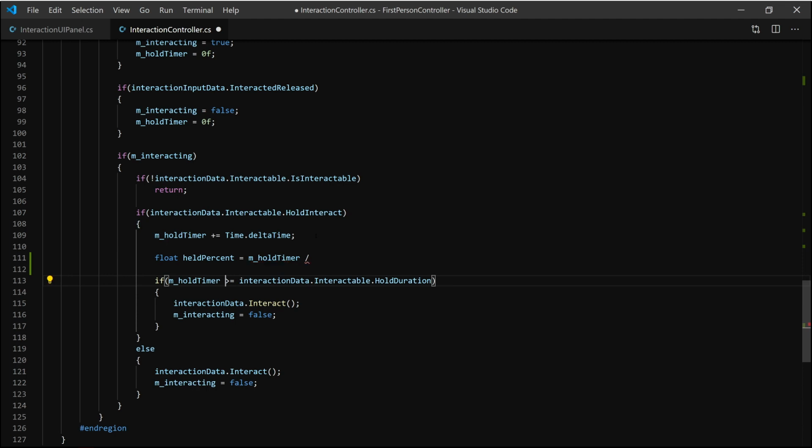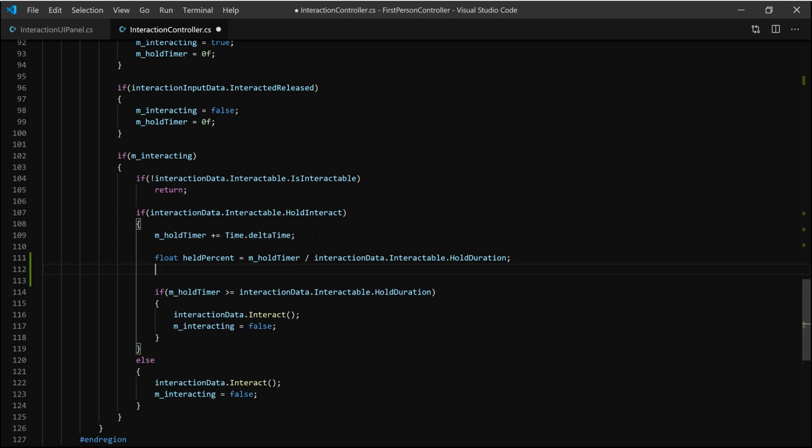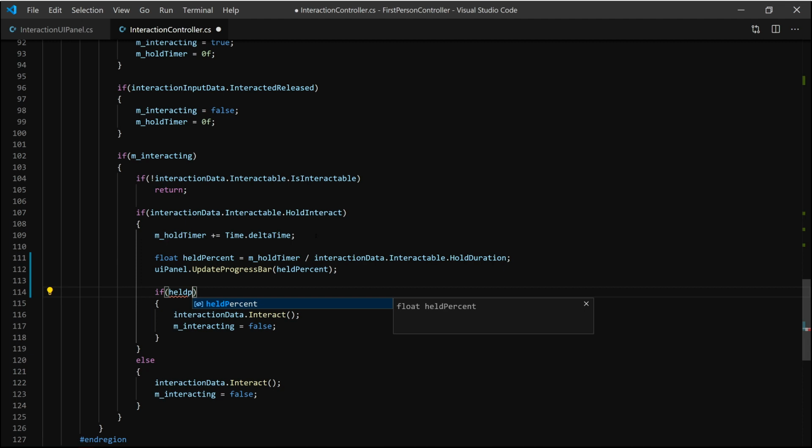So let me copy this line here, and I'll just paste it here. So here we have our hold percent, and it will go from 0 to 1, and now we can just write UI panel update progress bar, and we just pass in our hold percent, sorry guys. And here now we can just change it. So we don't want to check for this condition. We just want to check if hold percent is greater than 1, then we will interact.